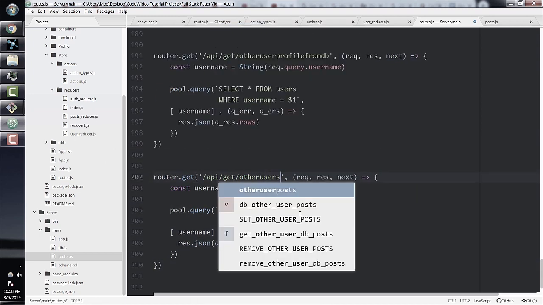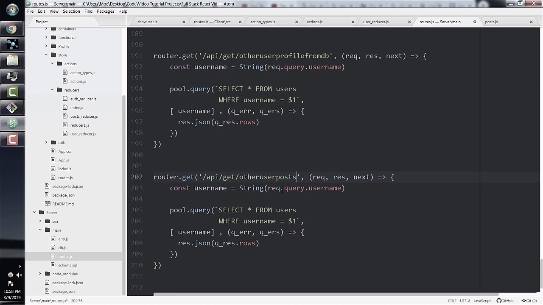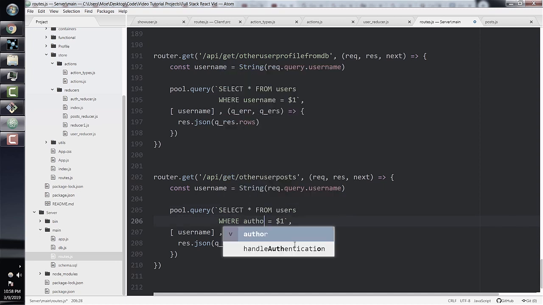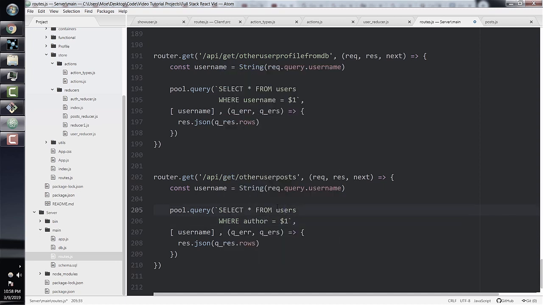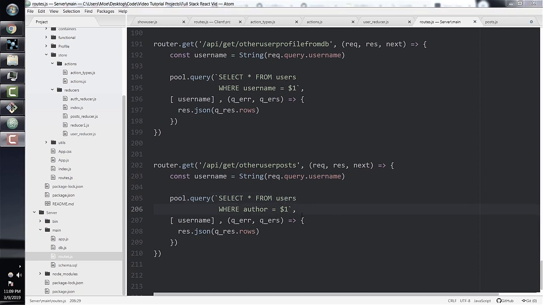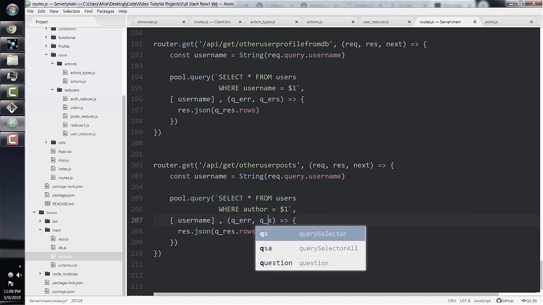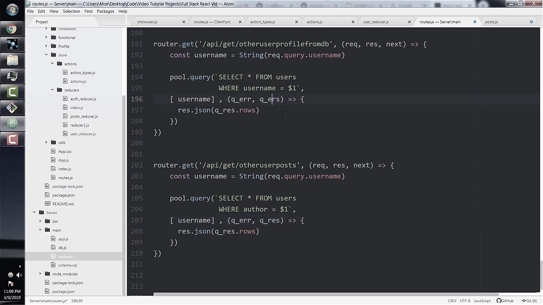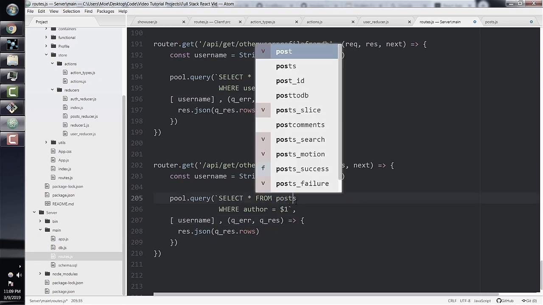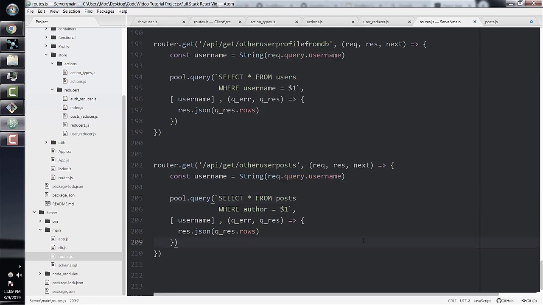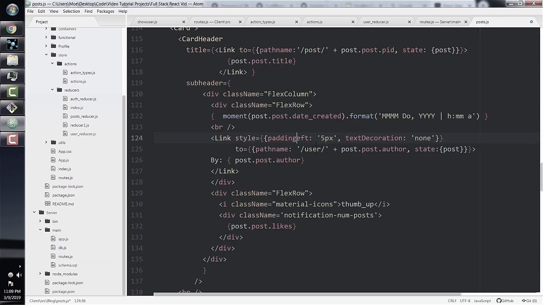And then we can just copy and paste this get request and then we'll modify it a little bit. So we'll do API/get/other user posts. And then the username const can stay the same, but our SQL query will be select all from post where author equals $1, because remember, there's no username column in the post table, it's author. And then we just pass in the username const in an array. And of course, we'll just do res.json and then the rows.